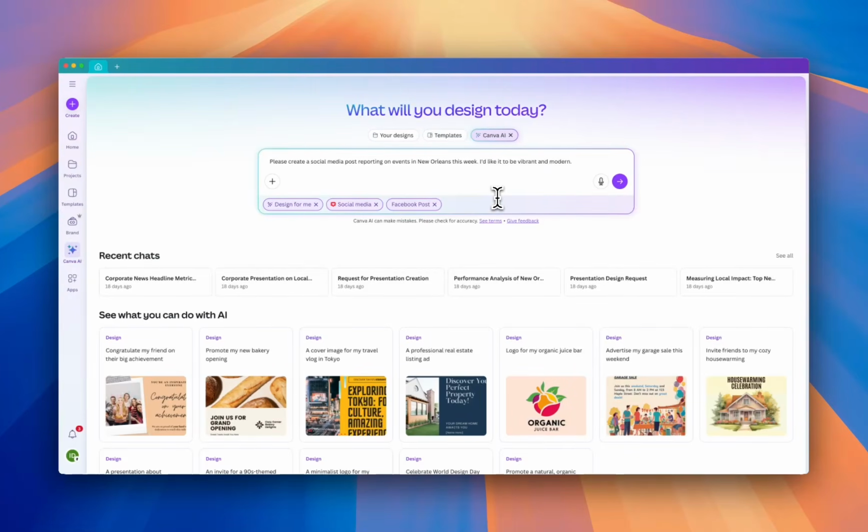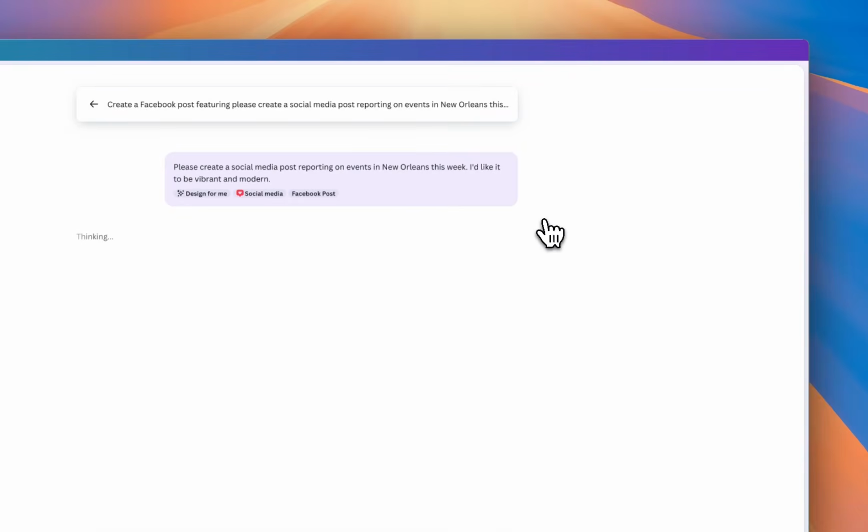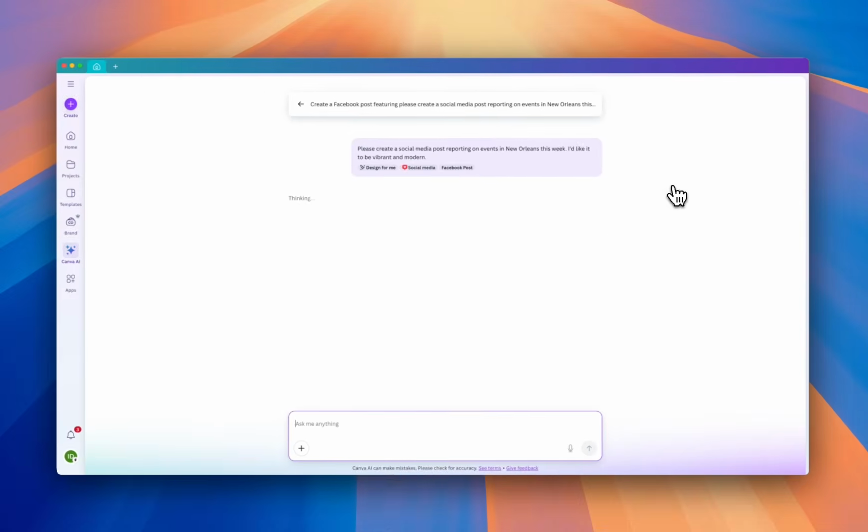We just want to give it some context of what we did. I want to make sure that I say again, it's a social media post, what it's reporting on. So the context of what we want to talk about. And then I like to give it some cues on aesthetic value. So I want it to be vibrant and modern because we're talking about New Orleans, which is a vibrant city. So we're going to click on this arrow to hit submit. And it will give us some options here.